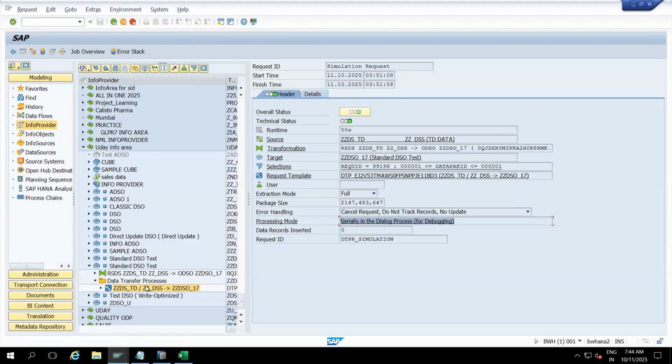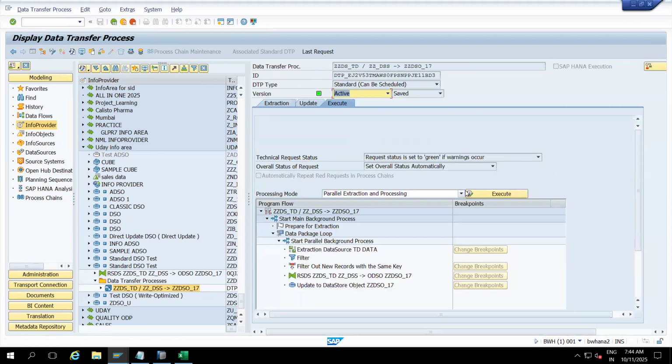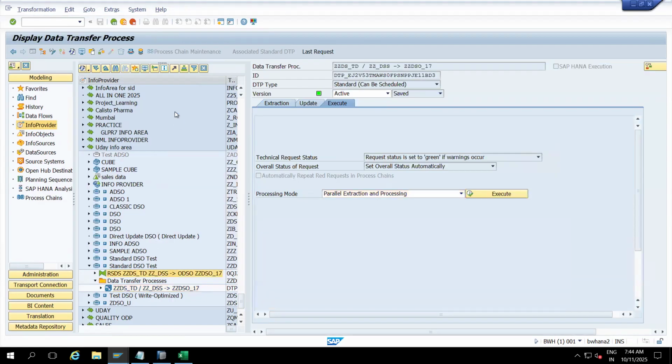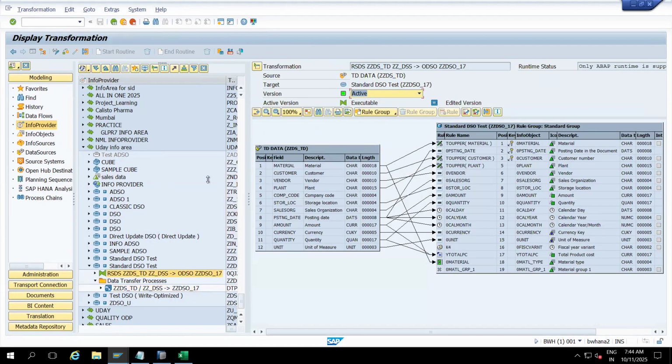Understood, right? Go to this option: parallel extraction and processing. So it will update to the target. When you go for debug mode, when you are trying to debug any routine, start routine, end routine, or field routine, we need to go to the debugging process mode. Clear, right?